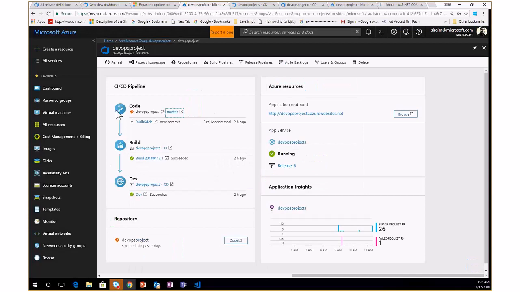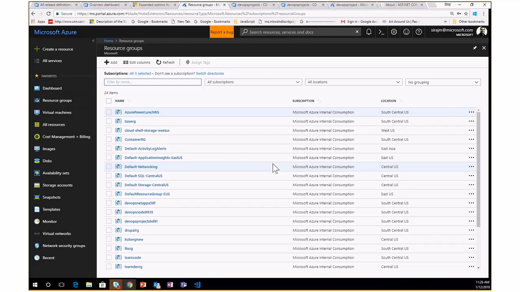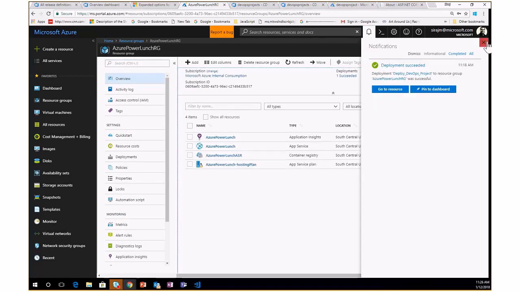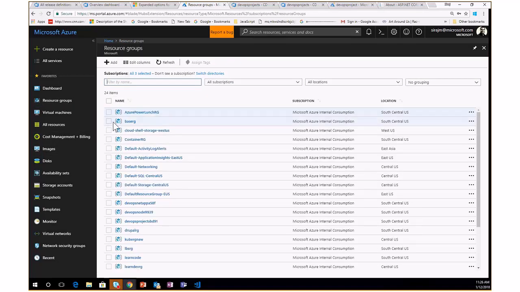Let's take a little bit more look at the application. Like I said, it created 2 resource groups for me. Let's go to the resource group, which was Azure Power Lunch. This is my new resource group. This one is also finished. It has created an App Insights resource for me and integrated that resource with my app service. It has created a container registry for me, and an app service plan for me. So let's go to a different one. Oops, sorry.